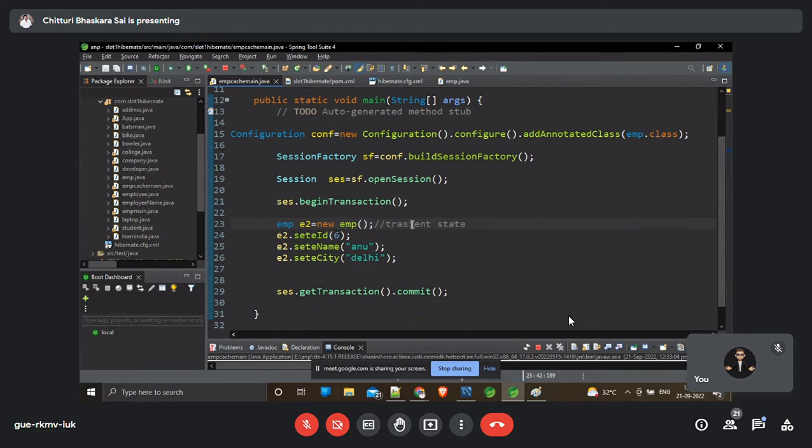If you want to store the object in the database, that means if you are using session.save(e2), then the particular object e2 is in a persistent state. Persistent is nothing but saving. When you are saving one particular object in the database, the object is in a persistent state. So here, you can save the object.